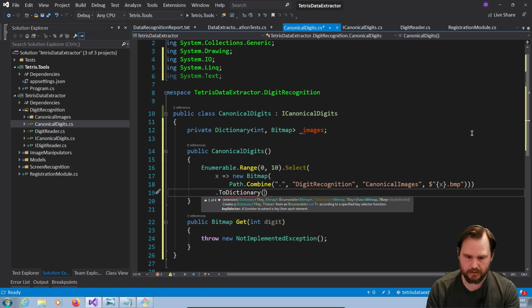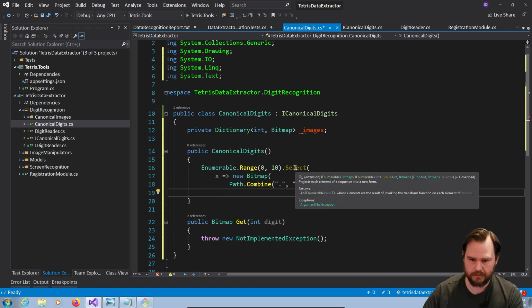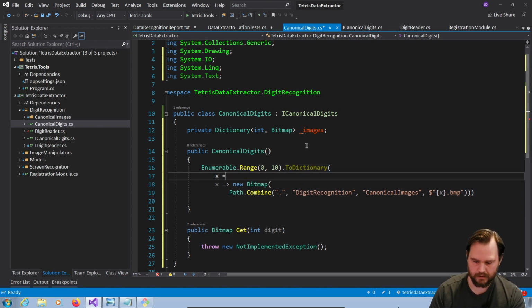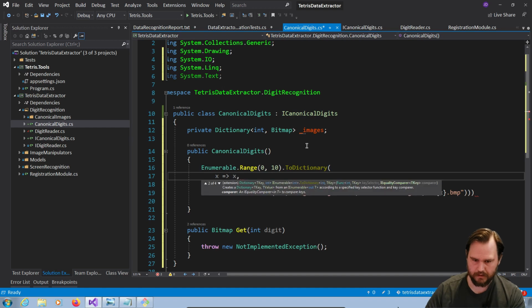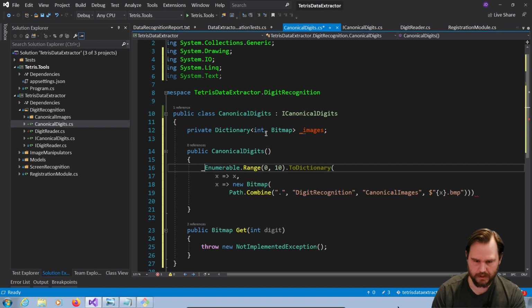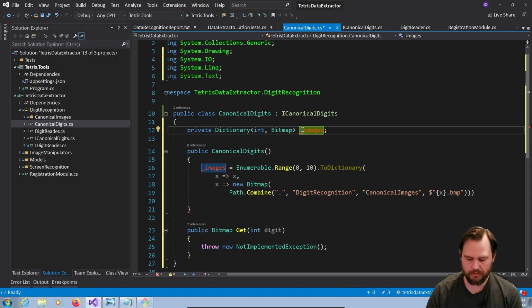No, let's do this. ToDictionary. The X will be the int, and that's our value. So now we're going to say images equals. Okay, so this will take and open up each image, store it in a dictionary, keyed on the integers 0 through 9. We can make this read only.